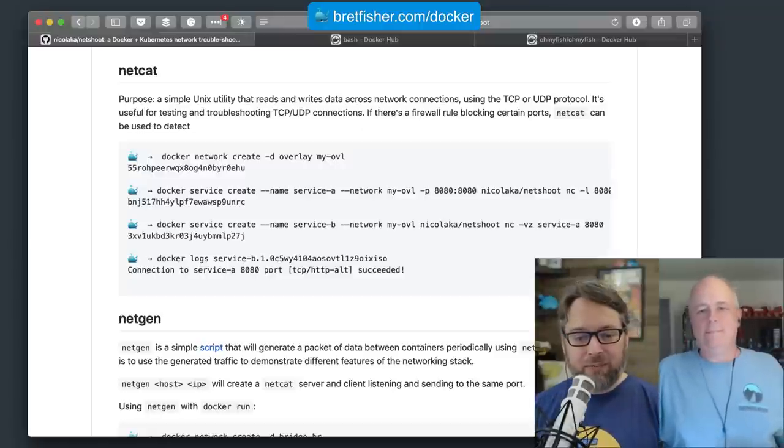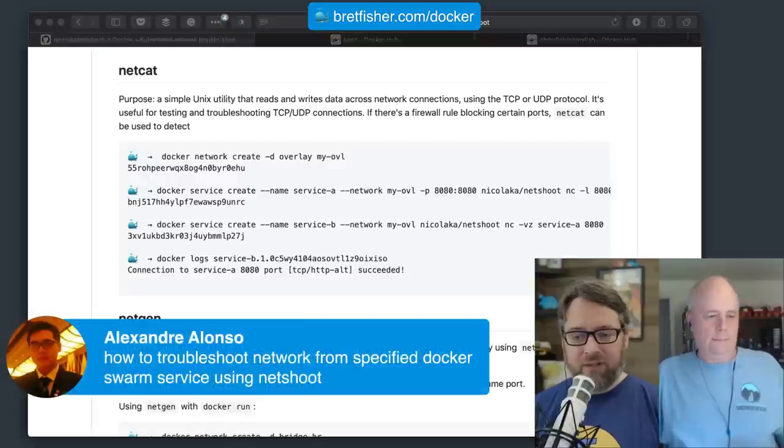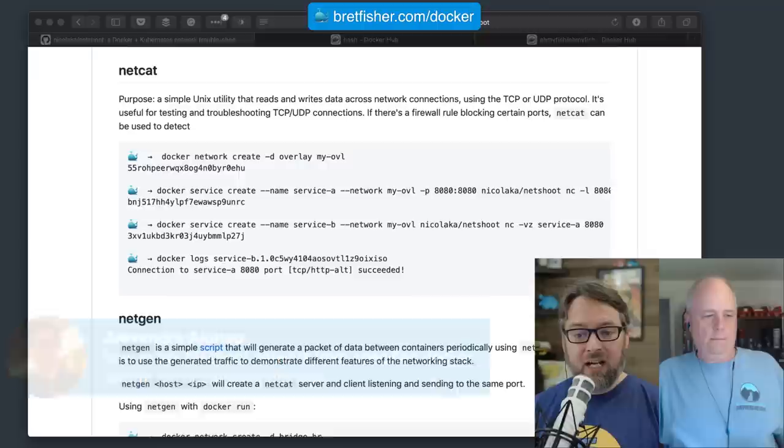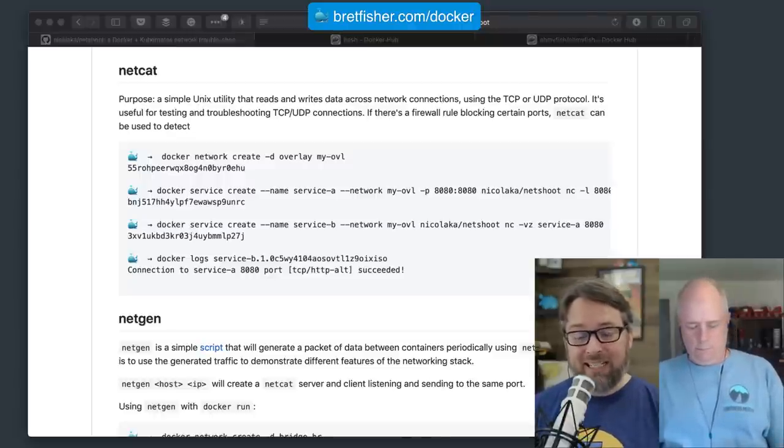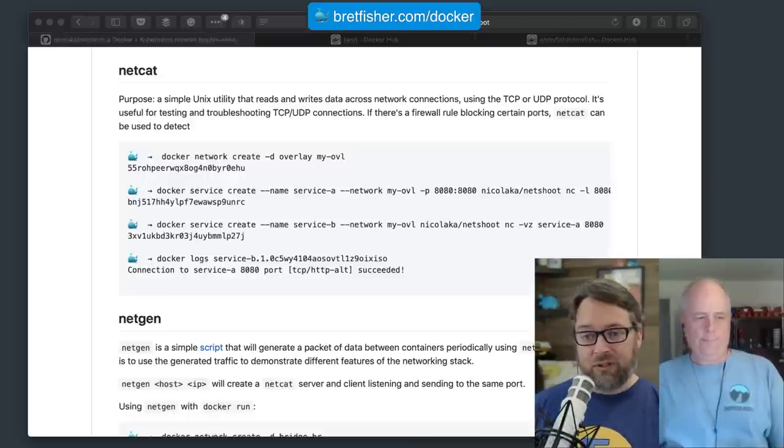And back to this tool list, netcat is another really great one. We got some questions about troubleshooting networks from specific Docker Swarm services. Basically, I would say how to do that is to go through all these tools in this repo and learn them. Netcat is a great way to see traffic going from one container to another.